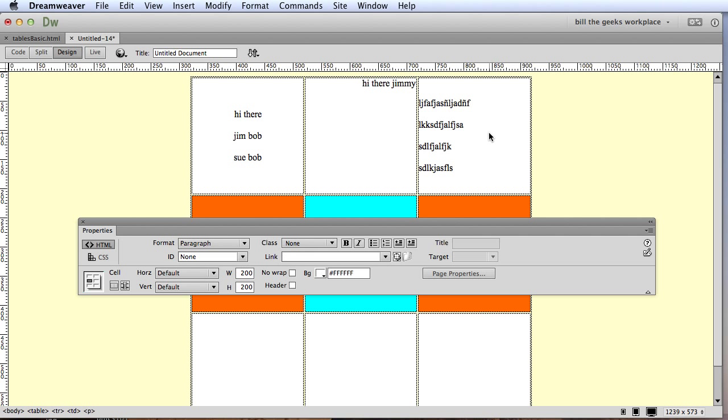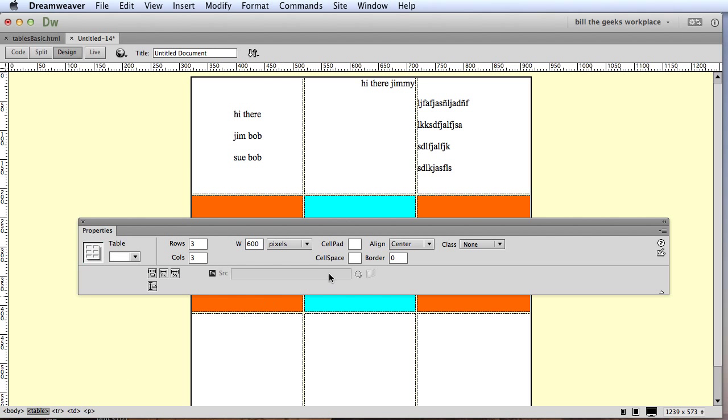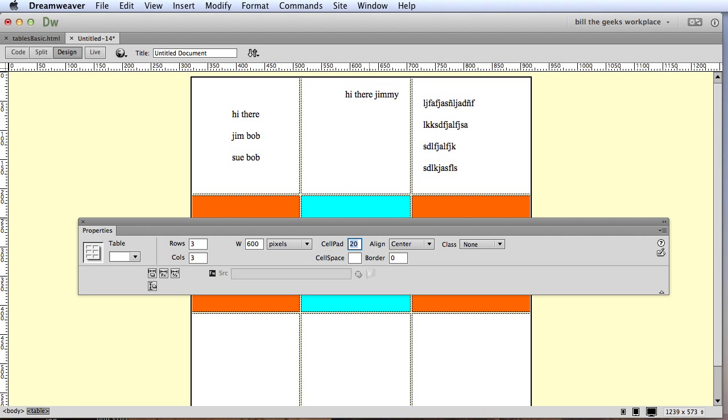Now this is where stuff gets kind of funky because, well, first let's go back to the table tag and talk about cell padding. Cell padding puts pixels in the cell. Now look at "hi there, Jimmy," and look at our garbage text over here. If I take cell padding up to 20 pixels and hit return on the keyboard, it creates a little margin right here on the side of the cell. It's an invisible margin so that "hi there, Jimmy" doesn't go all the way over to here or to the top or over here to the left.